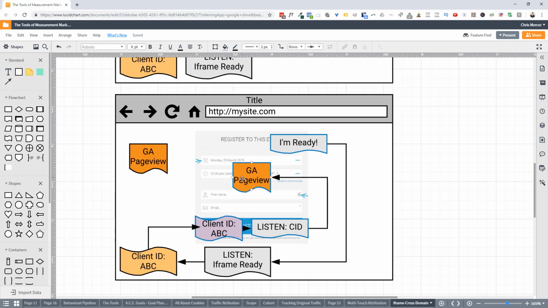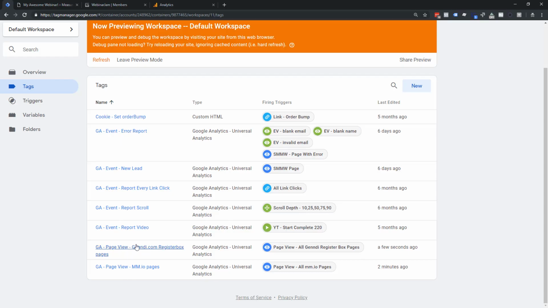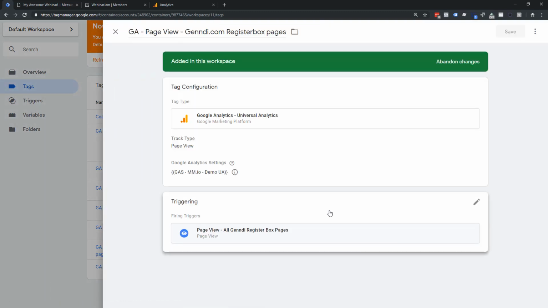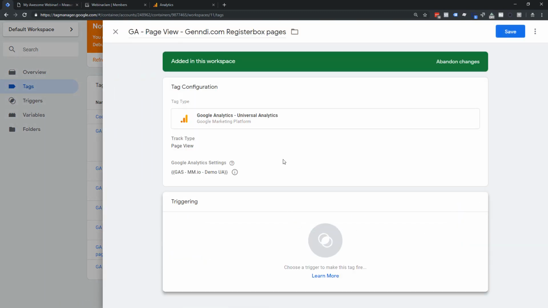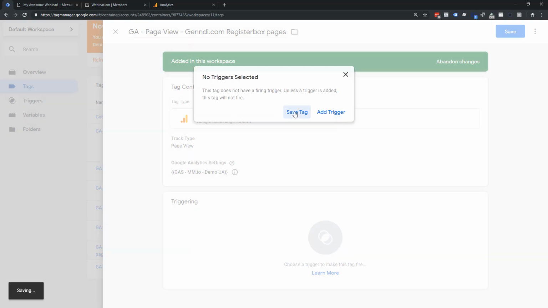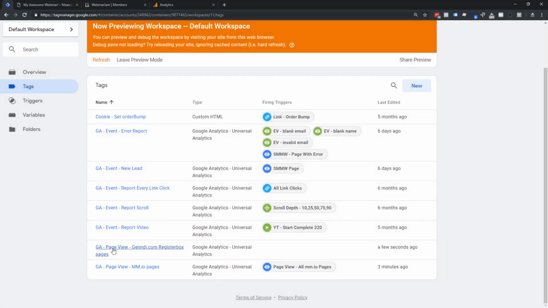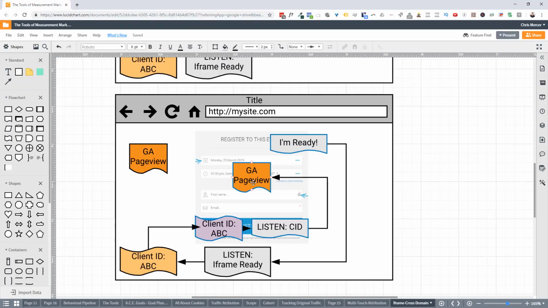So we have to wait for the client ID to come in. Okay, so we want to trigger this off of something, because we have to do it from the script. It makes me think that's going to be some sort of custom event. Yes. Okay, so let's take out the trigger for now. I'm just going to get rid of the trigger entirely, because we don't need that. We'll save it without a trigger for now, and we're going to come back to this. So now we've got our page view tag, just nothing firing it yet.